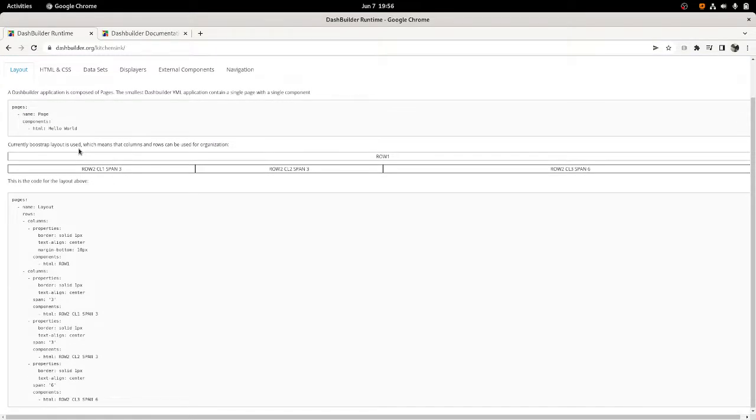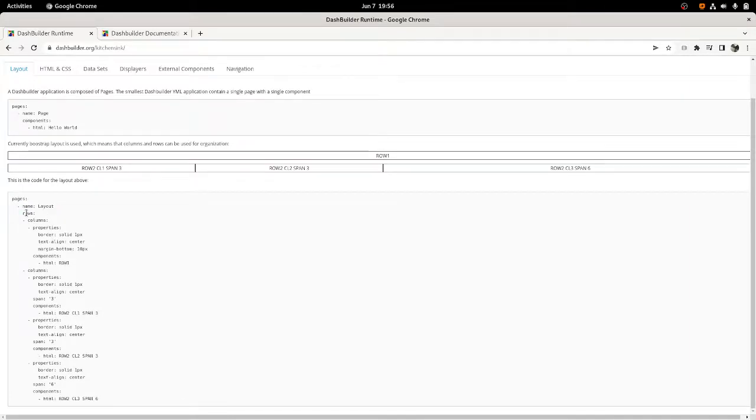If you are looking to change the layout of the page, you can make use of Dashbuilder grid system. In this system, a page can have rows and the rows can have columns. And inside the columns we have the components.